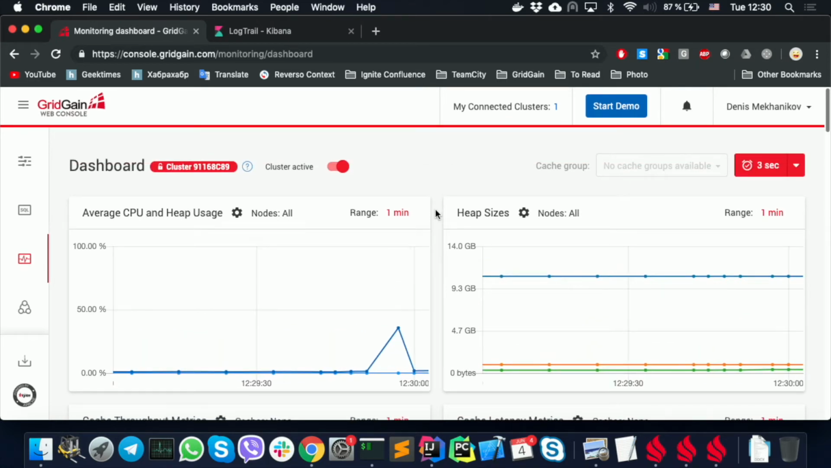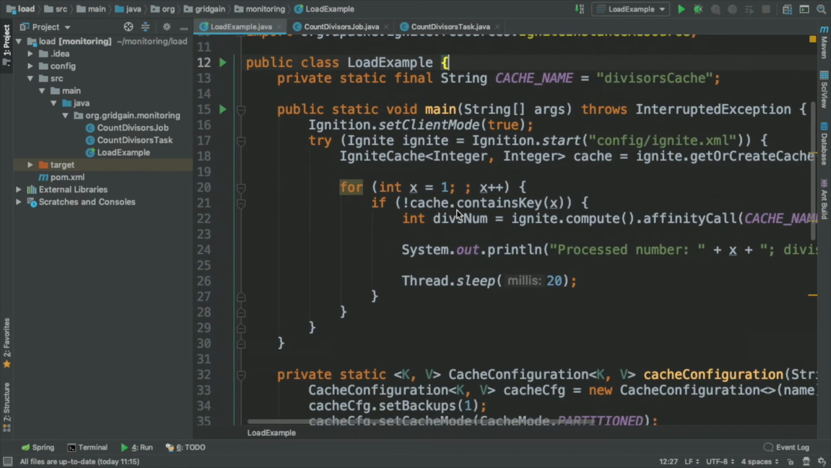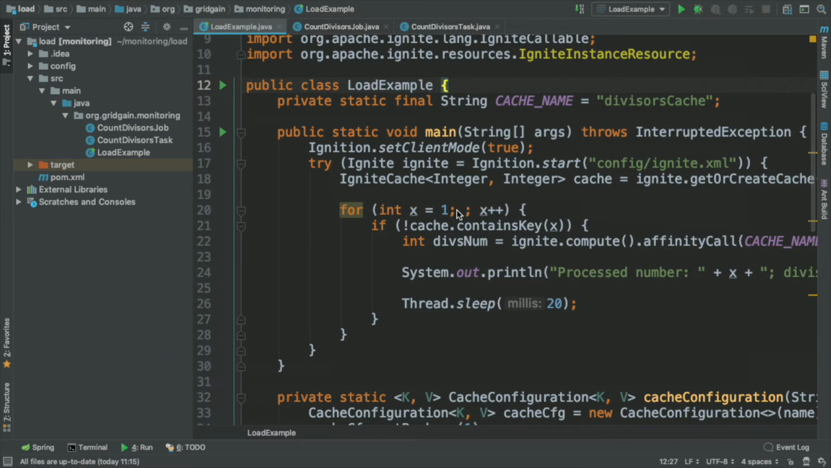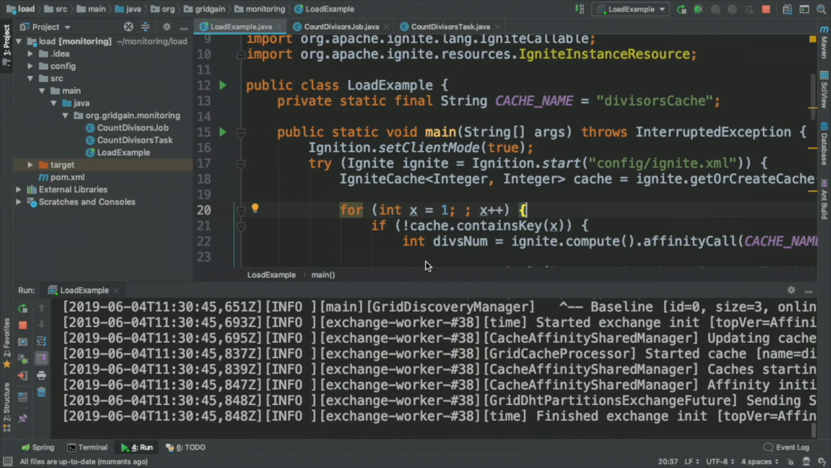We would like to see some activity in our cluster, so I also prepared an application that performs computation on our cluster. It calculates the number of divisors of numbers starting from 1 till infinity, spreads the work to all the nodes in the cluster, calculates the result, and after that stores the result into a cache. So we have work with computation and with caches, and persistence is enabled, so work with disk is also happening. Let's start our application and see what will change in WebConsole.